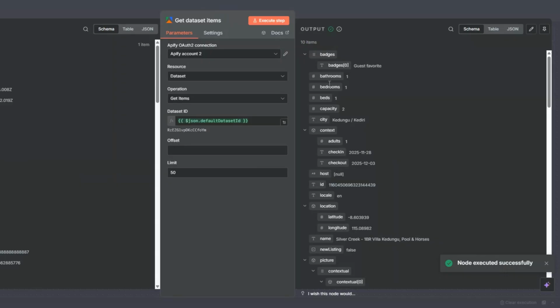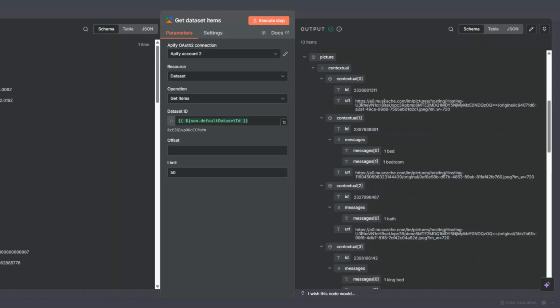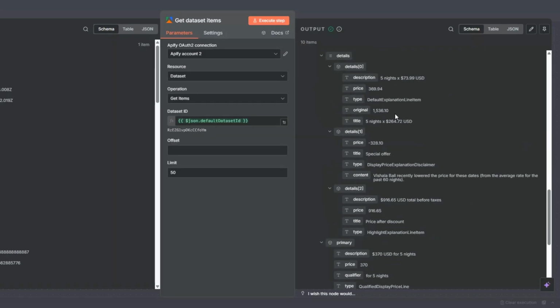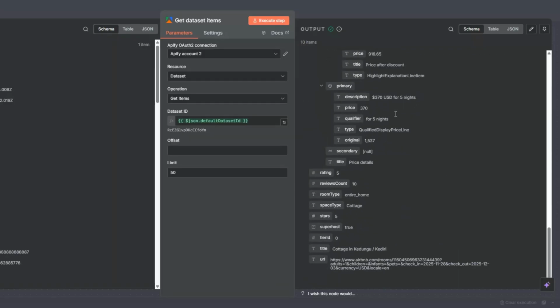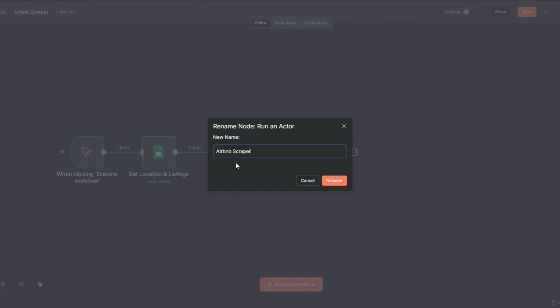Our node was executed successfully. And we got our 10 listings right here. So we got the number of bathrooms, bedrooms, beds, capacity, the city, location, latitude, longitude, the name, images, pricing, details, ratings, reviews, room type, space type, stars, title, and the URL over here. I renamed this node to Airbnb scraper, and I renamed this to get Airbnb listings. And click on rename right here.